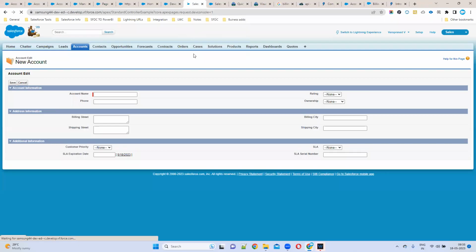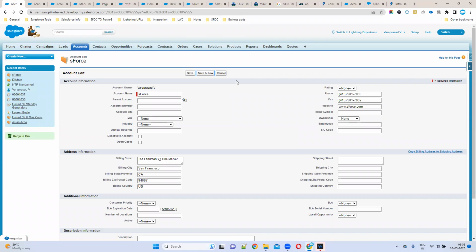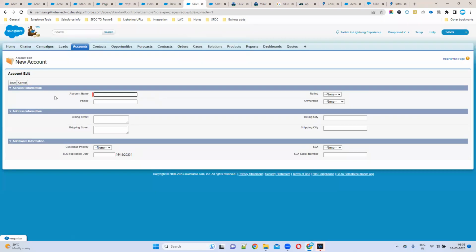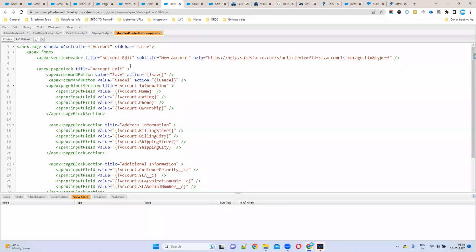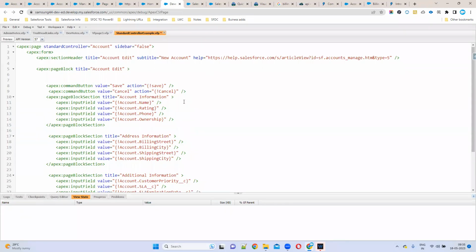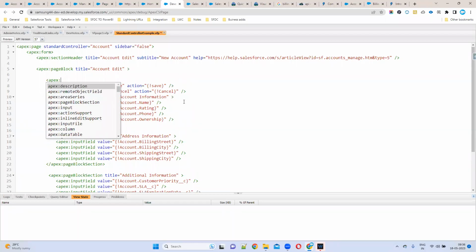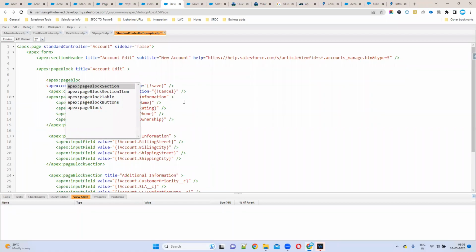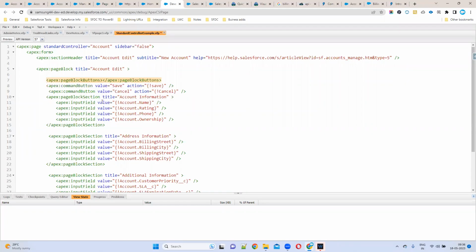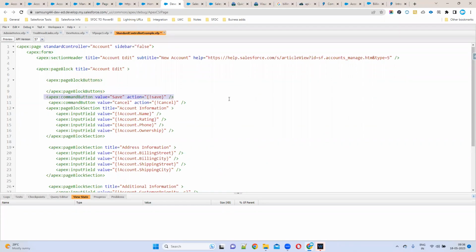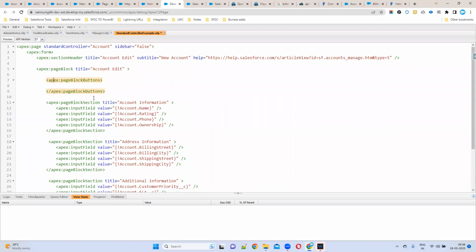Where are your buttons coming? Here, in the center, and on the left side. If you want the same styles as a normal standard controller page, we should put these two buttons inside one more tag. Where should you put these two buttons? Inside the apex page block buttons tag. If you put these two buttons here, what will happen?